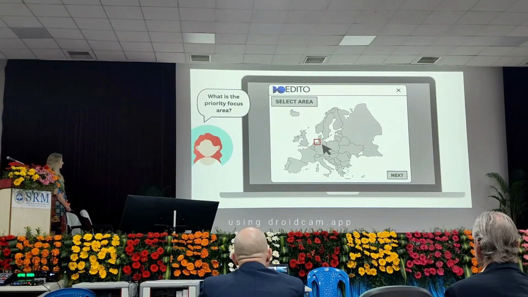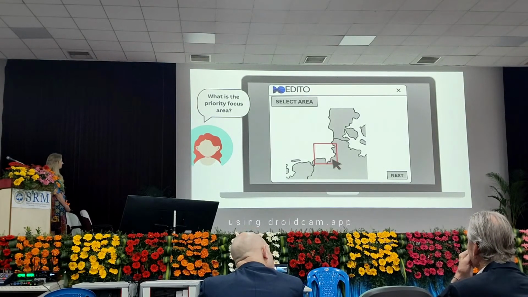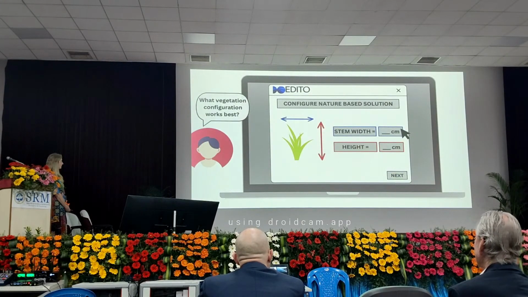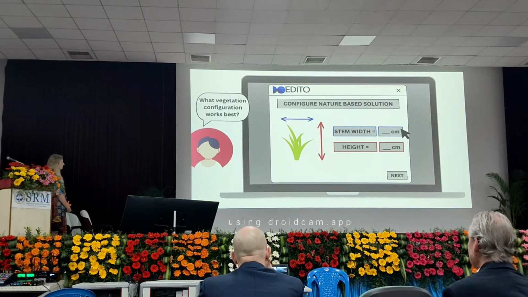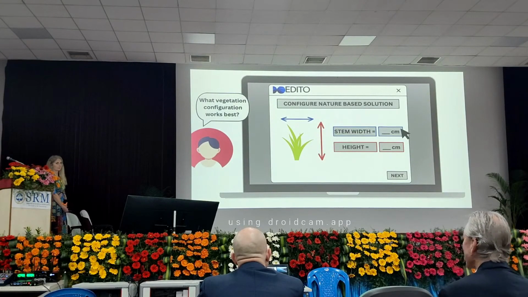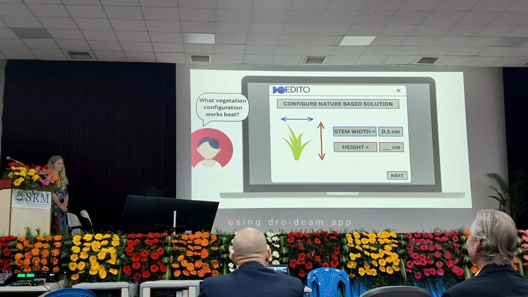We'll refine the focus to a small area off the coast of northern Germany in the Wadden Sea. It is also a carbon sink. Next, you can configure the nature-based solution, here by specifying the properties of the seagrass. You can choose the stem width and the height of the seagrass.